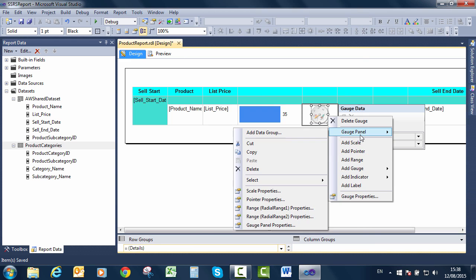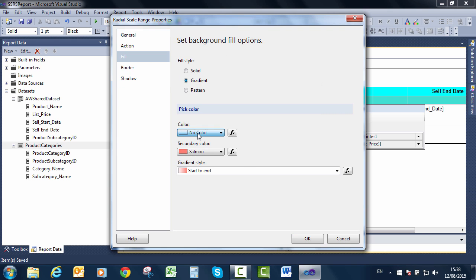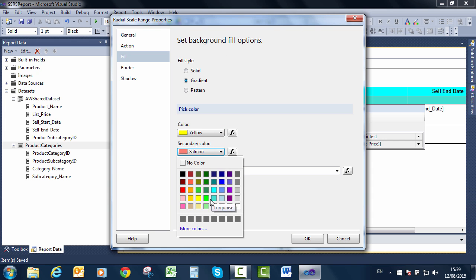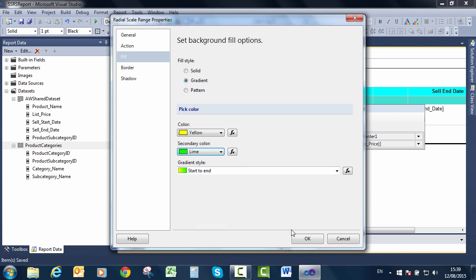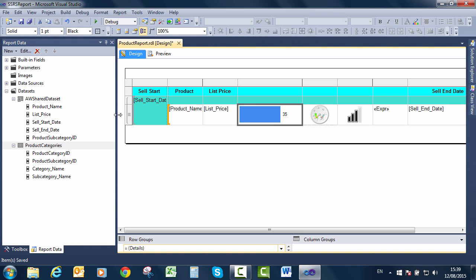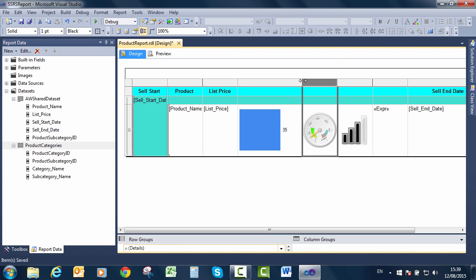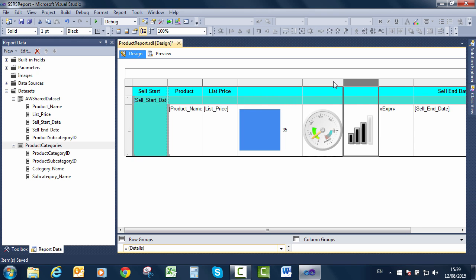which is now called range 2. That's the one I've just added, which goes from, let's say 0 to 1000, and that goes from yellow to green. So if I make this row even bigger, you can suddenly start to see it come to life. So I just need to perhaps make this a bit wider. There we go.